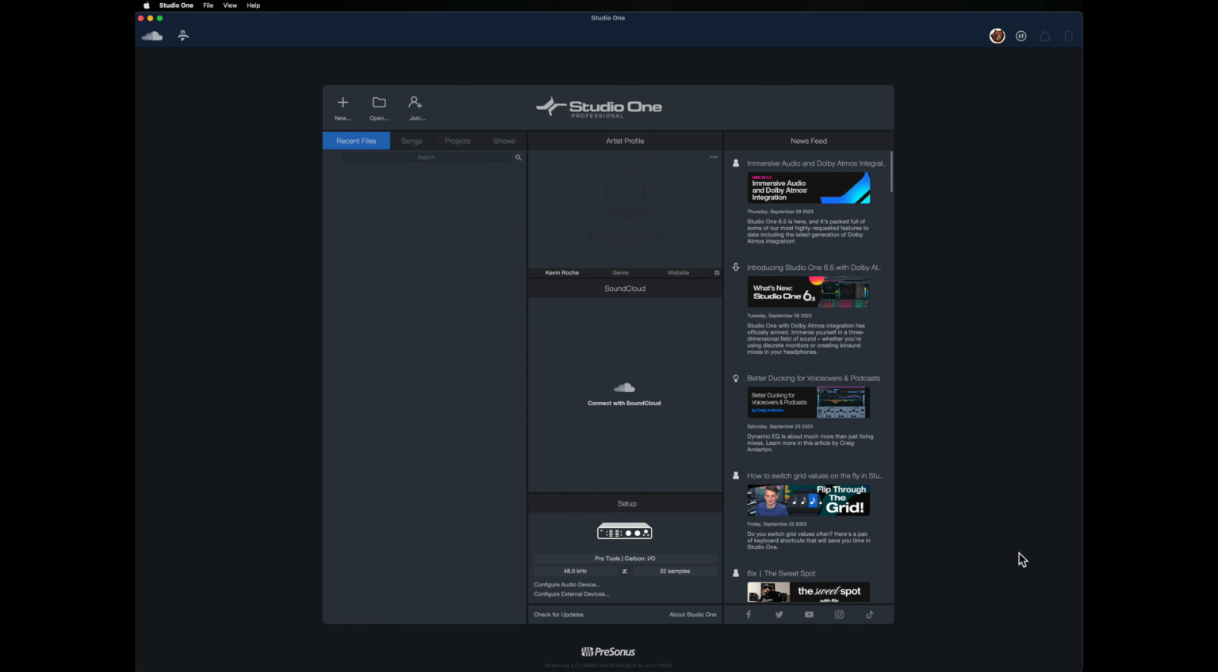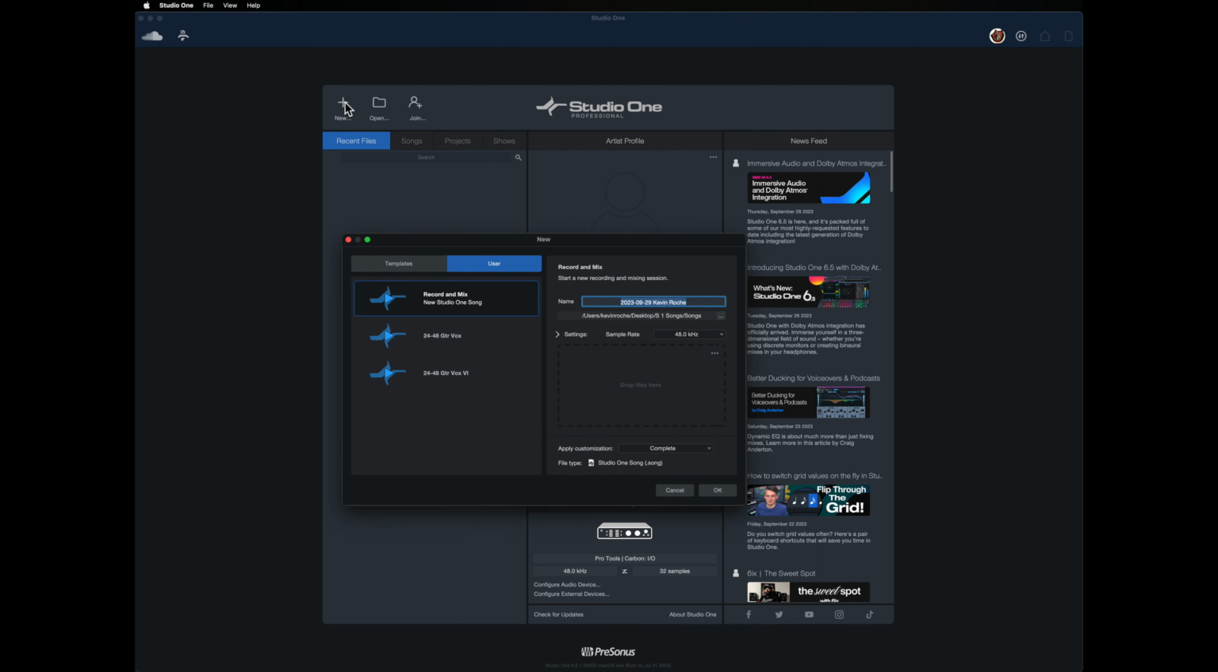Setting up a user-defined template in Studio One. It'll be real similar in virtually any DAW. So I've launched Studio One. This is the window that comes up. So I want to go up here to New, because basically the procedure is to set up a new song or session or project, whatever it's called by your DAW, and then populate it, tracks and the routing that you like, and add any plugins that you might like.